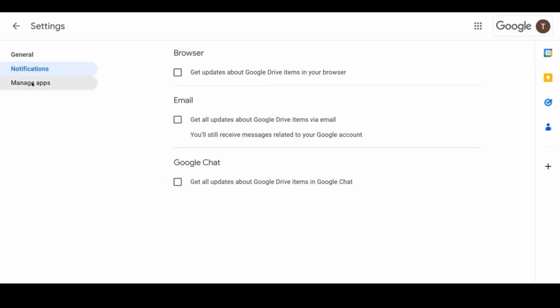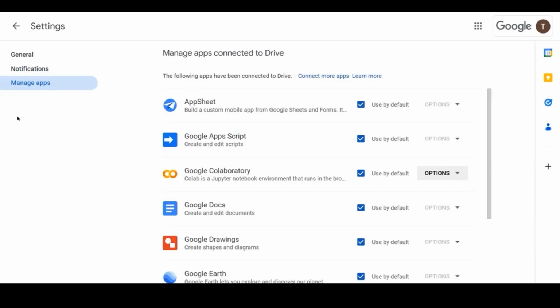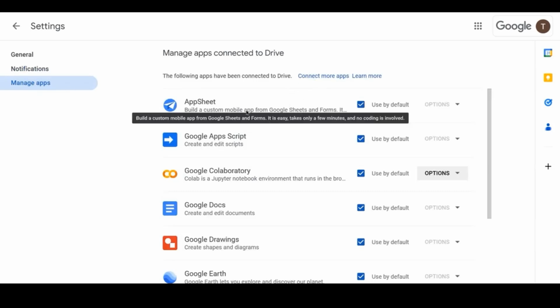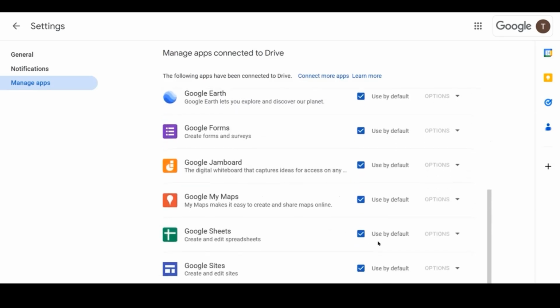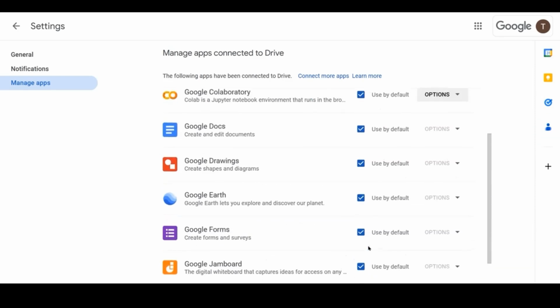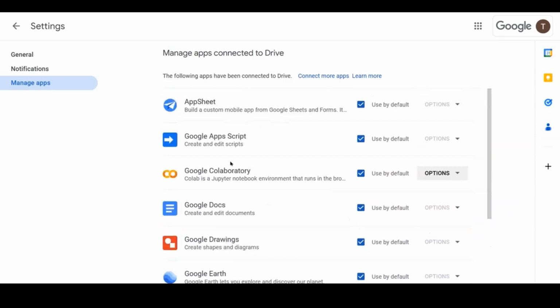And then the last section on the left is Manage Apps Connected to Drive. And so you have all the apps here, and the ones that are managed by Drive are checked to be used by default anyway. I'm going to back out of settings.